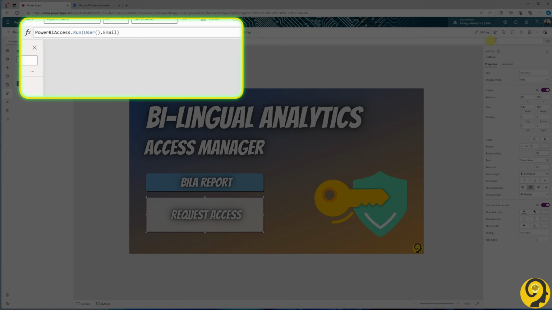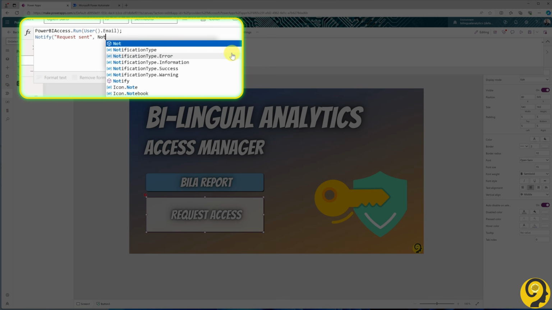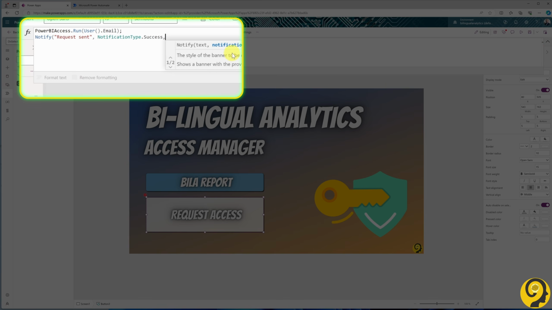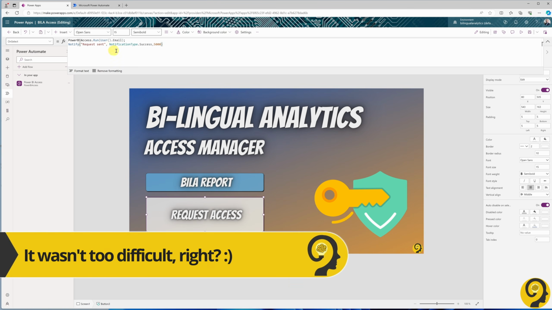This addition isn't too complicated either. Let's expand the formula bar and add a semicolon to the end of the run function. Then begin typing notify, open parentheses, "Request sent", because that's the text that we would like the pop-up message to show to our users. After that, use the notification type success, which is going to give us a nice green background with a tick, and lastly 5000 to show it for 5 seconds. This action will display a green line with the text "Request sent" for 5 seconds.